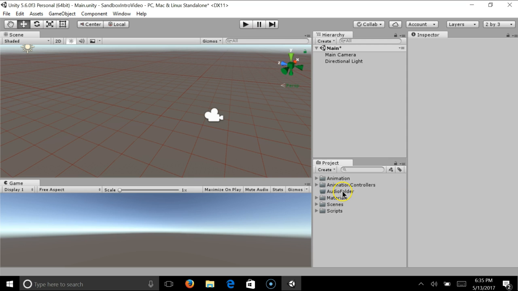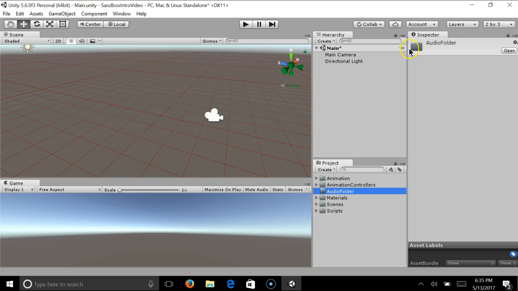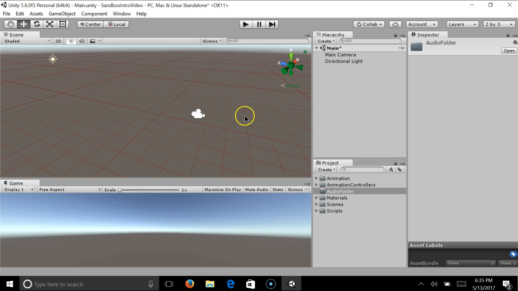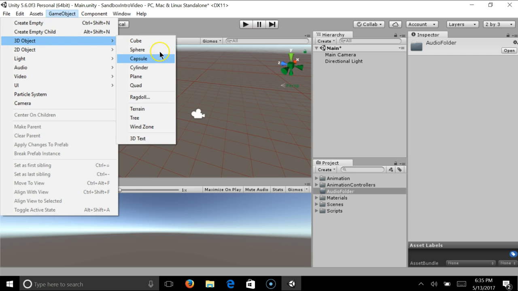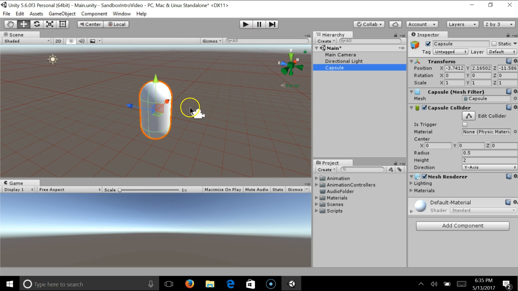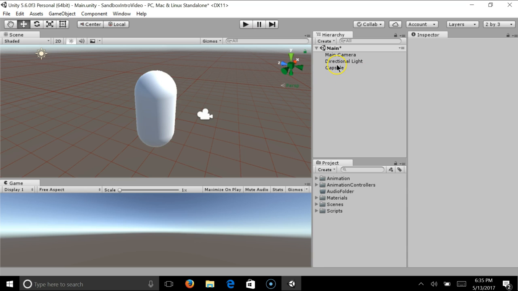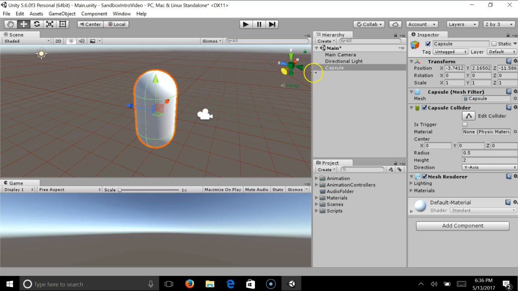So I haven't gotten into the inspector window yet, but if you go to any game object, say I'm going to create a game object in here. I'm going to right click, game object, 3D object, and make a capsule because capsules are cool, they're not bland. And you have the inspector view, so anytime you click on an object, whether in the hierarchy or in the scene view, you have the inspector. The inspector has everything you need to know about that object.